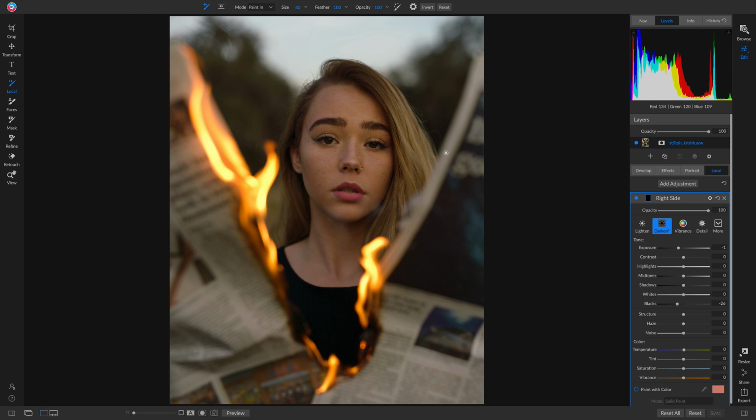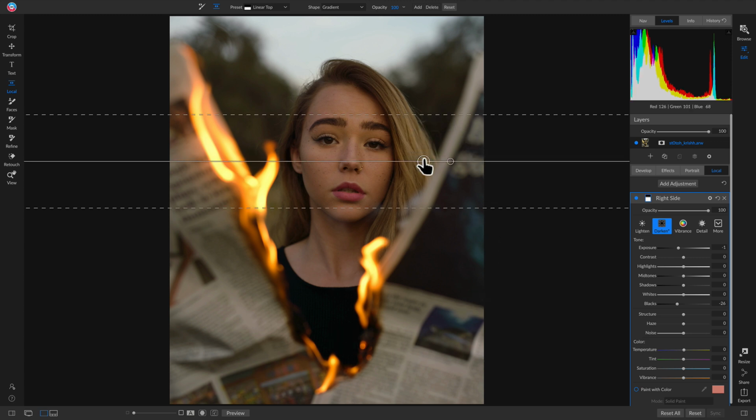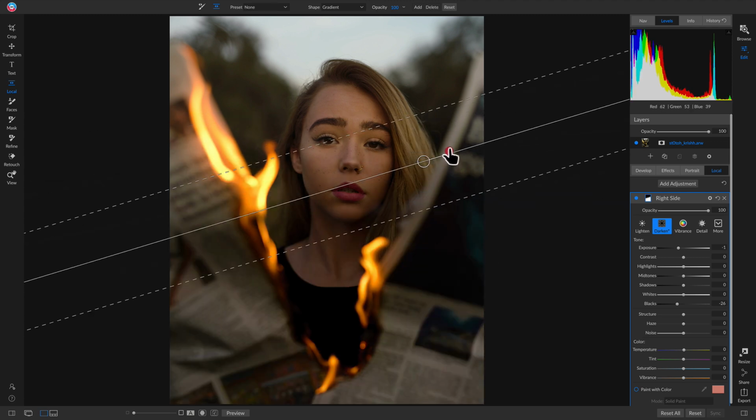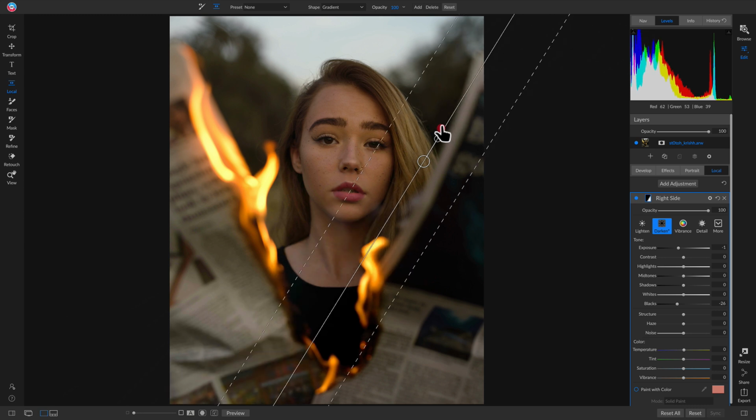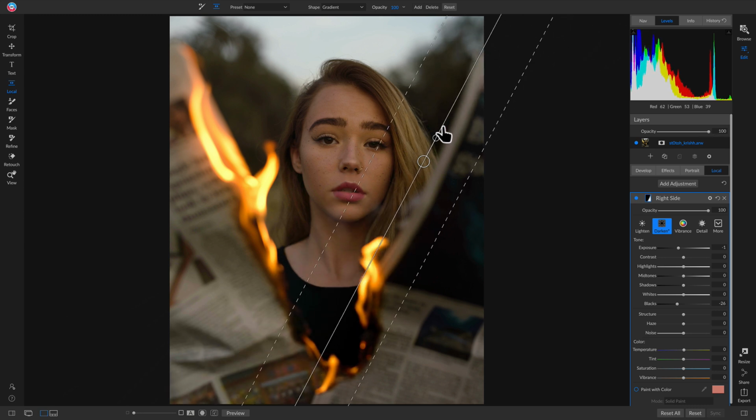And so now, because I want to deal with this right area of this paper here, I probably don't want to brush this on. I think a better way to apply this would be to use an adjustable gradient. So to grab my adjustable gradient, I'm going to hold down Shift and I'm going to hit K on my keyboard. And that's going to grab me my adjustable gradient. And my preset up here is set to linear top, which is exactly what I want. I want the mask applied to the bottom area. So I'm just going to drop this down, and I'm just going to rotate it a little bit so that it lines up with that piece of paper here.